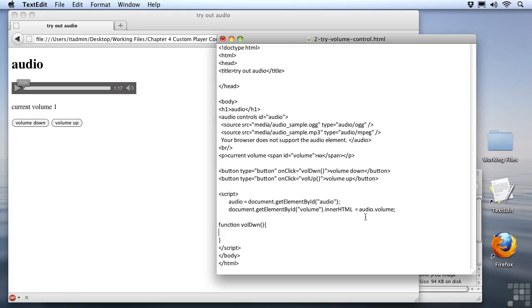I want to take the volume number that we just displayed right here and reduce it by 0.1. So we'll just start off with the value itself, audio.volume. And once again, I can make use of one of our special operators. In this case, I want to reduce the volume, so I'm going to use a minus equals operator, and I want to reduce it by a specific value, 0.1.